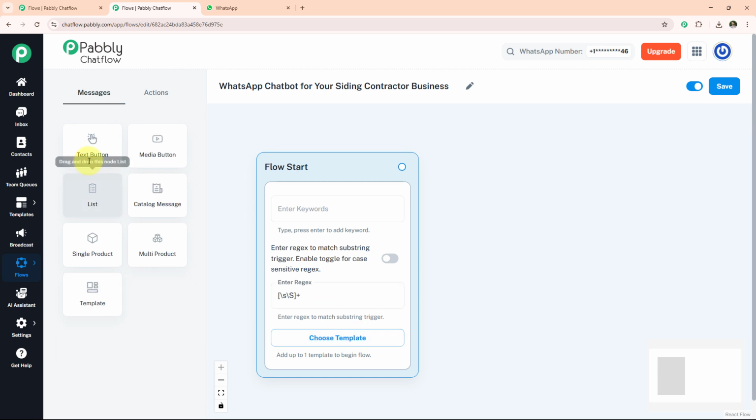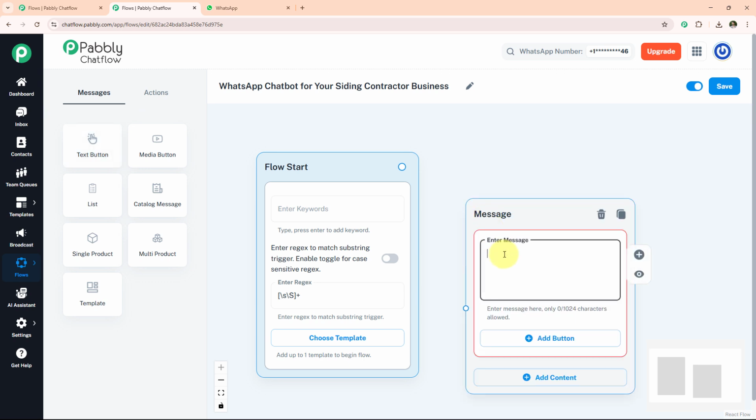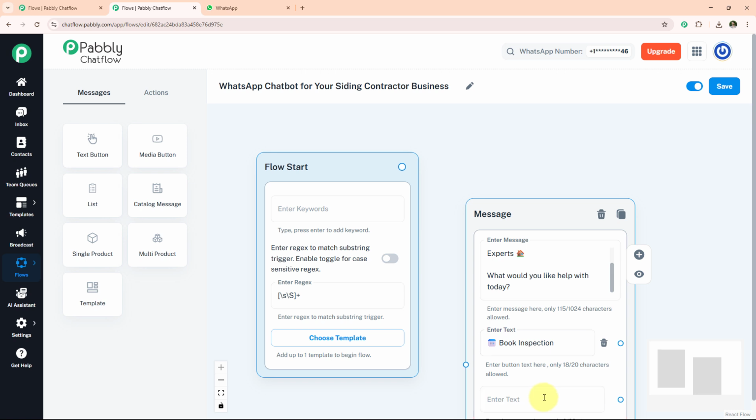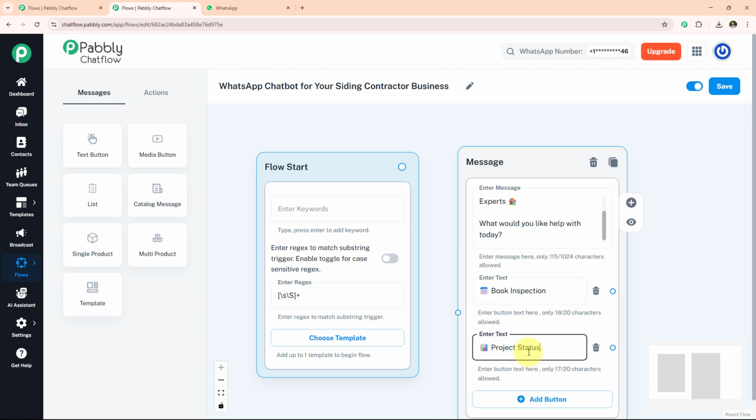Now we take text button and write our welcome message on it. Hello, welcome to Pabbly Professional Siding Installation Expert. What would you like help with today? Now in this we also add buttons. Book inspection, project status. Now we connect the flow.